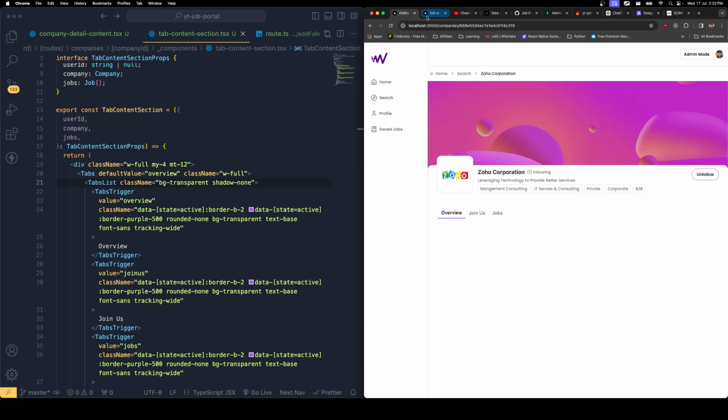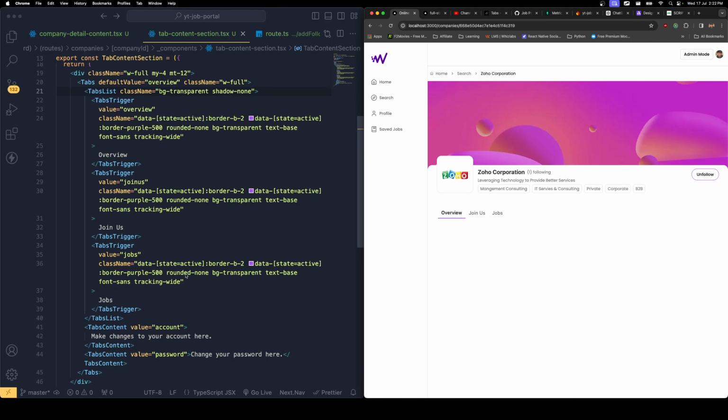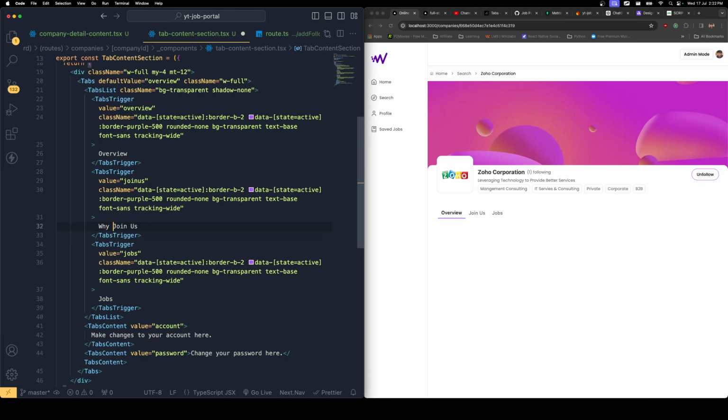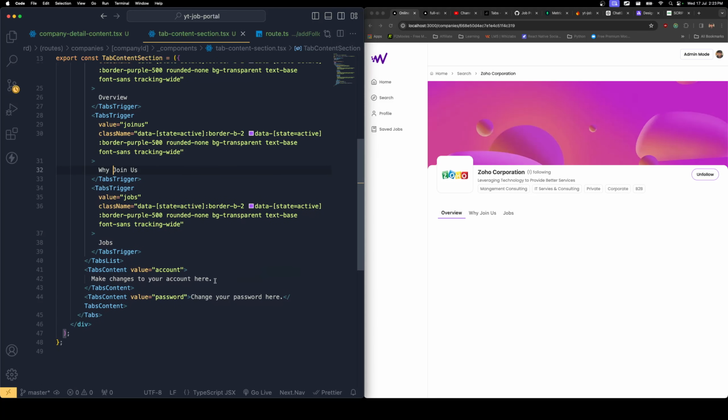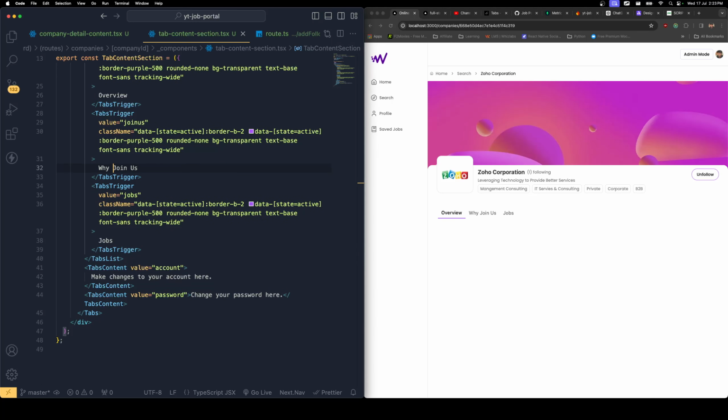Now we have the overview, why join us, and all those things. So let's make this as why join us, something like this. Perfect. Now we have that. Now all we have to do is to bring those content, and we need to display it over here. That is what we need to do. We need to bring those content and we need to display it over here.